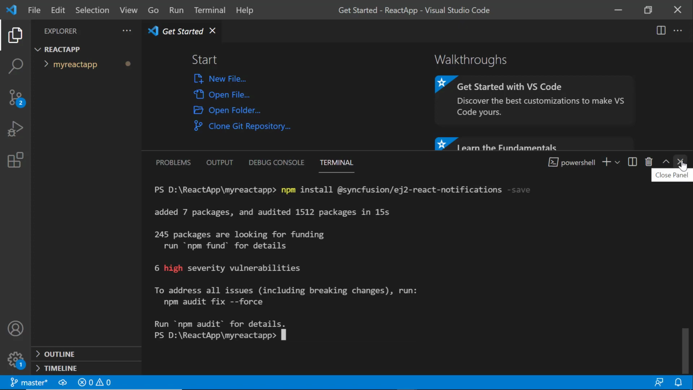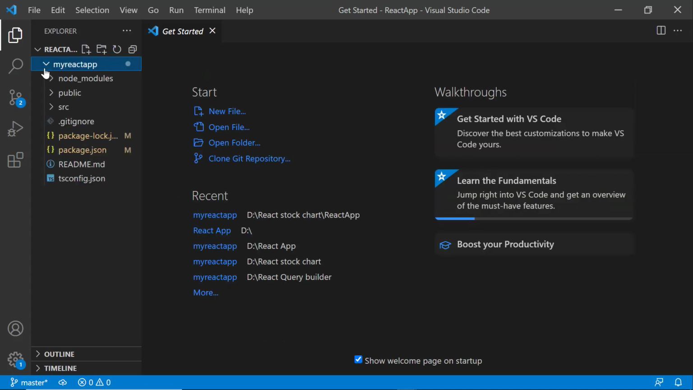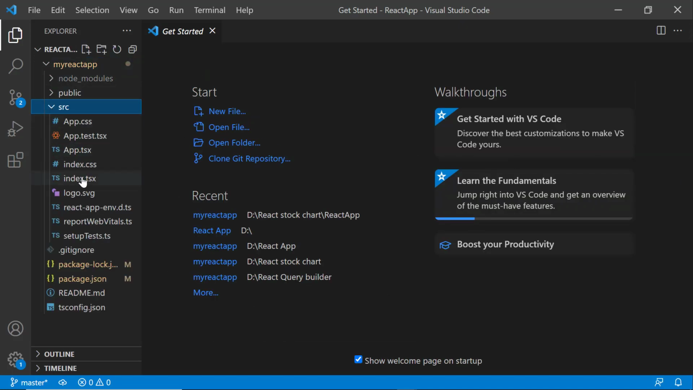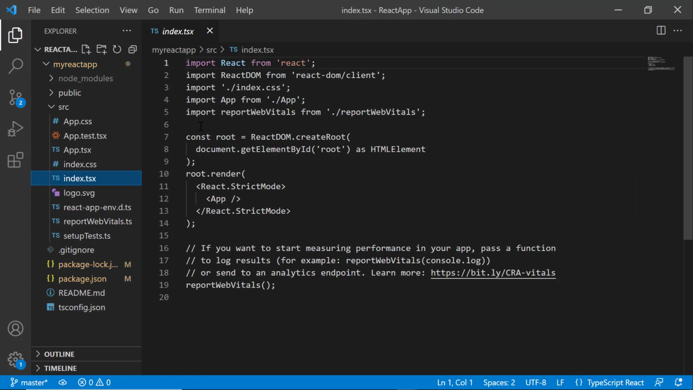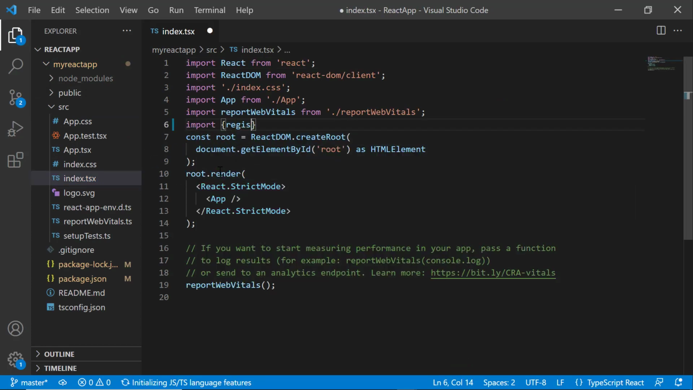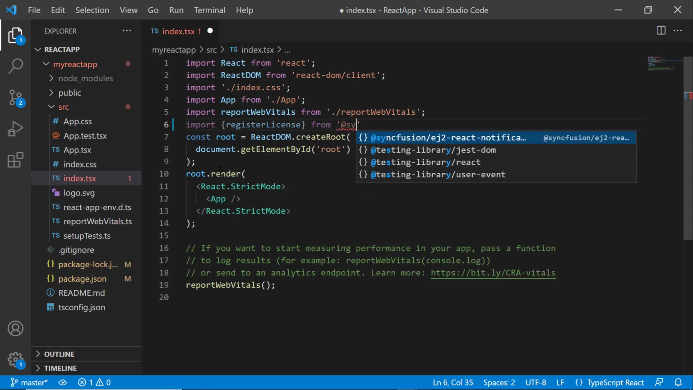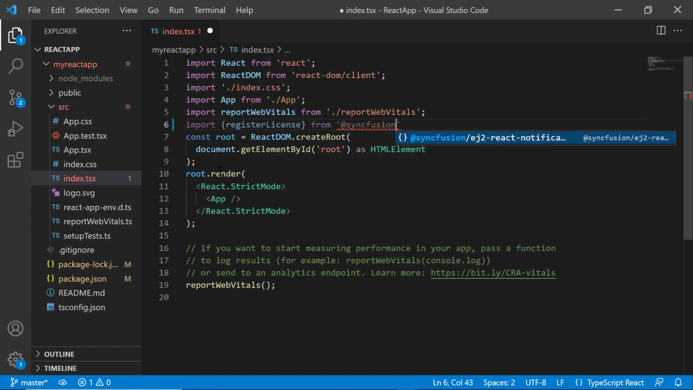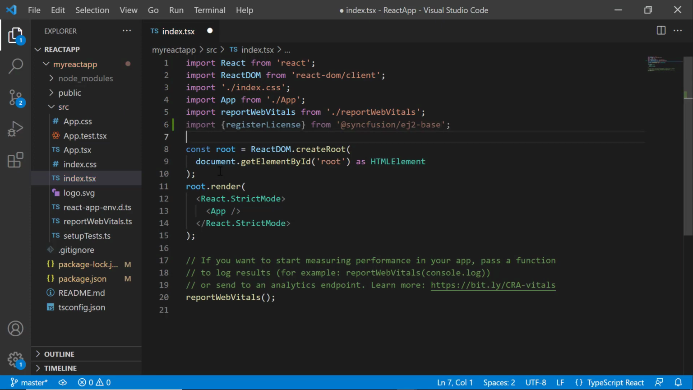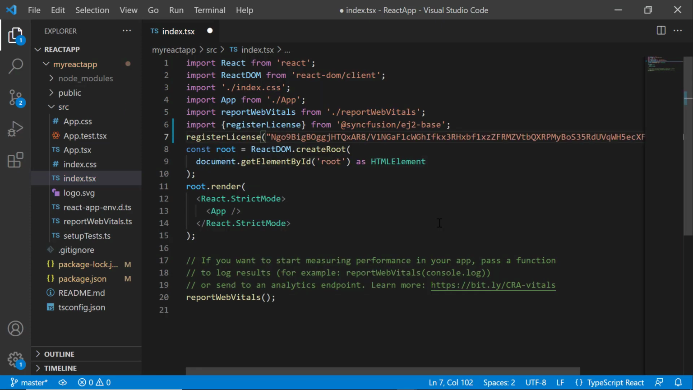Before using a Syncfusion component, I must register the trial license key. I open the index.tsx file and import the registerLicense method from the Syncfusion ej2-base package. Using this method, I register the trial license key. To see how to generate this trial key, refer to the link in the description below. The Syncfusion React license key registration is mandatory.